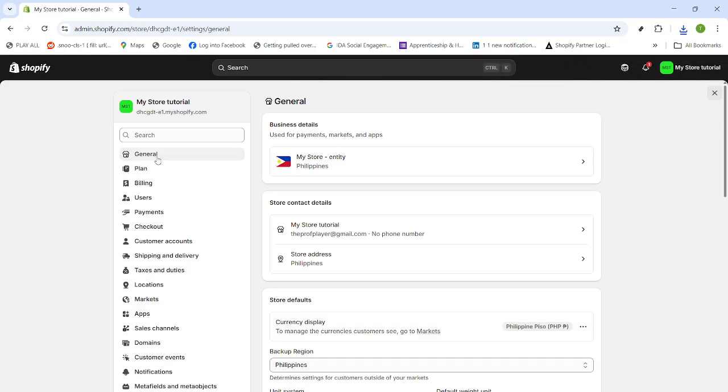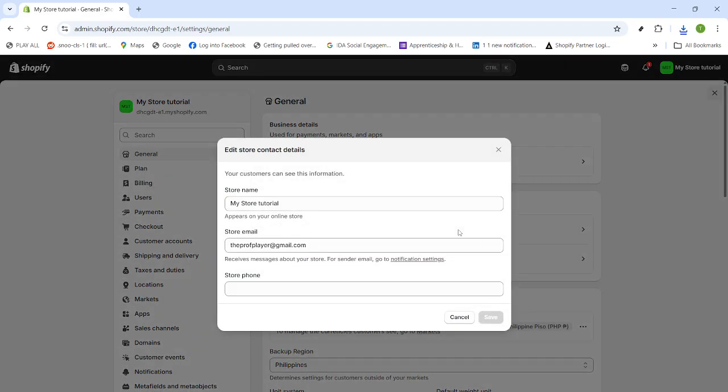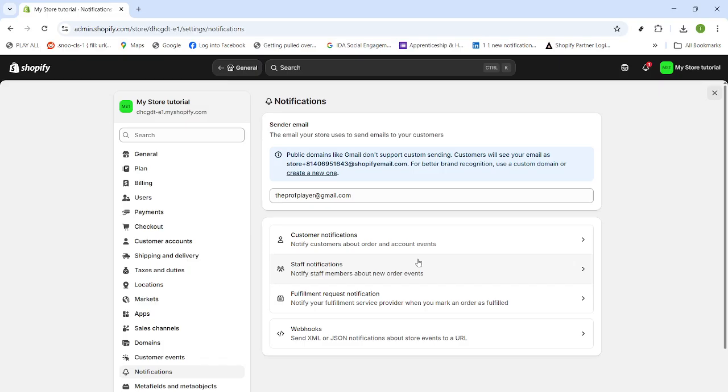From here, choose General. Depending on your admin layout, this section may appear as Store Details, but it serves the same purpose. On the General or Store Details page, locate the Store Email field. Click into Store Email to review it. This address is the one customers use to contact you and where Shopify sends important account notices. Make sure it's an inbox you actively monitor.